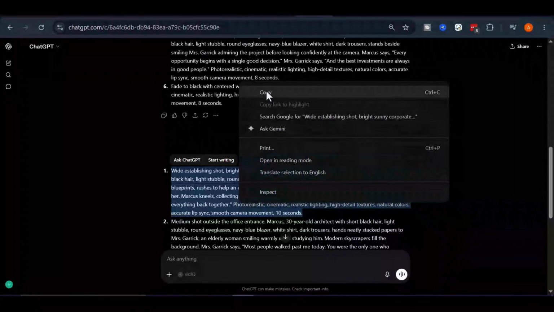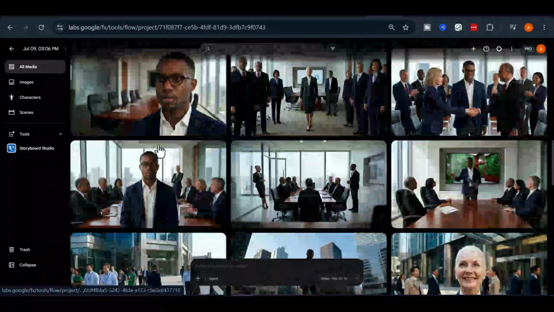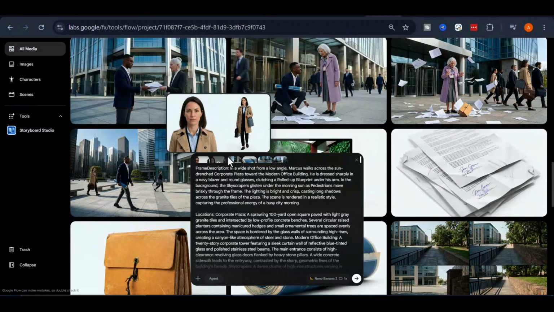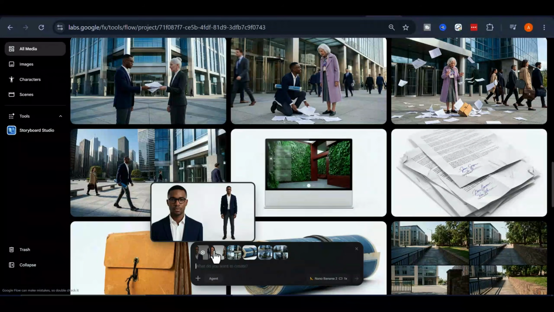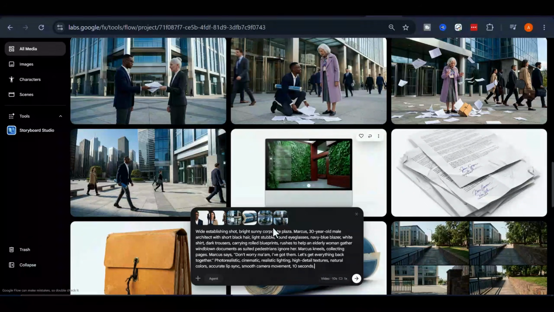Now let's bring everything to life. Open your generated assets and select the image for the first scene. Click the Reuse Prompt button. It will add every image and angle for that scene. Now, go to the video section and choose the Almond Flash model you want to use. Then paste the first prompt generated by ChatGPT.